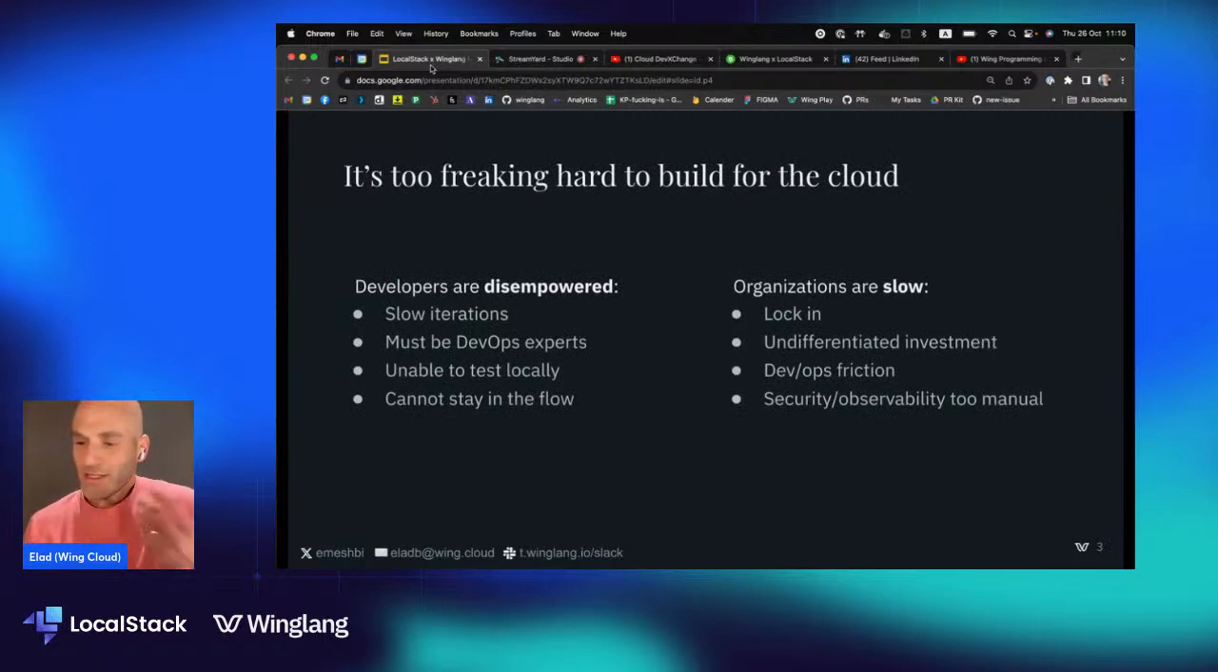So basically, the reason we're building Winglang is that it's too hard to build stuff for the cloud. Everybody we talk to basically has a different view of the same major problems. One is that from one side, developers are disempowered, and on the other side, organizations are too slow. And you see all these things here, and I think that many of the people who are listening to this, these things resonate with them.